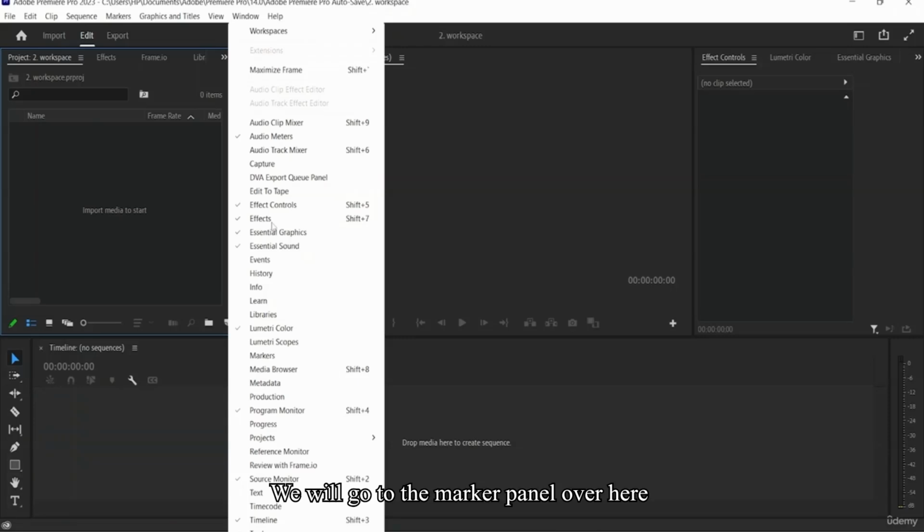Then we will go to the marker panel over here, where you can use the marker panel to see all the markers in an active clip or sequence. The panel displays marker information such as in and out options, comments, and color coding tags.